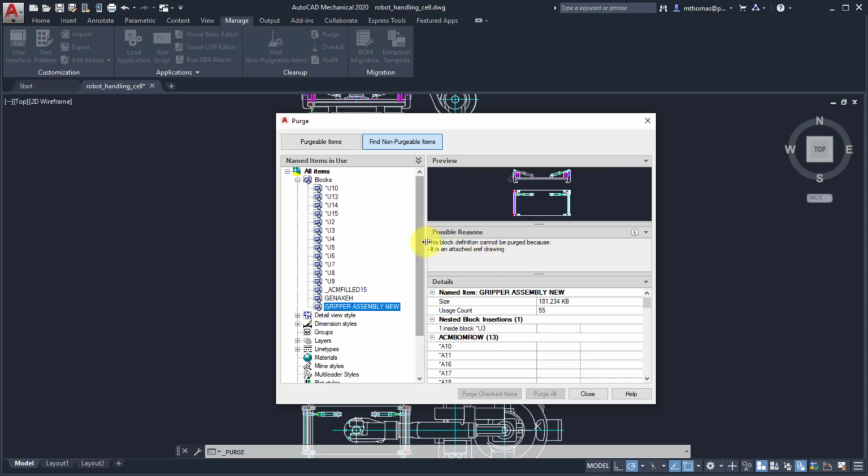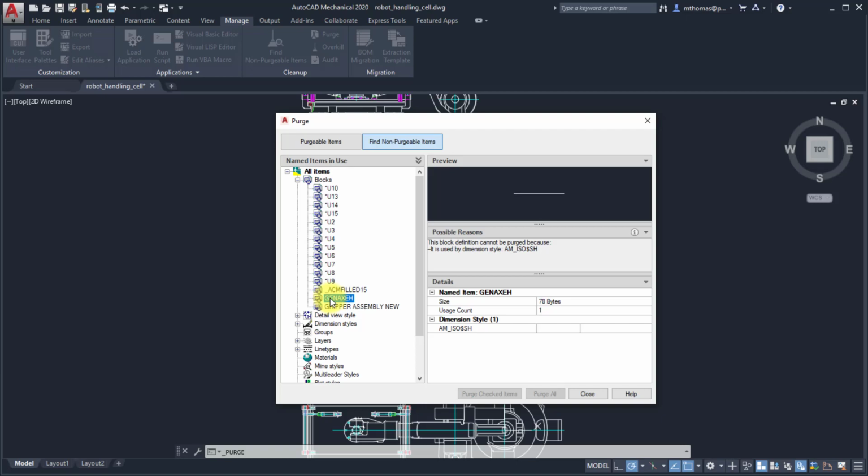Here I can see that this block cannot be purged because it is attached to an XREF drawing. So I can scroll down here and see more details about it. If I take a look at this other block here, again, we can see details about why it is used and why I cannot get rid of it. So little things like that I really appreciate, a little extra information to help explain why I can't remove it or delete it. And in lots of instances, there's a little button I can toggle that'll zoom right to where that object is.